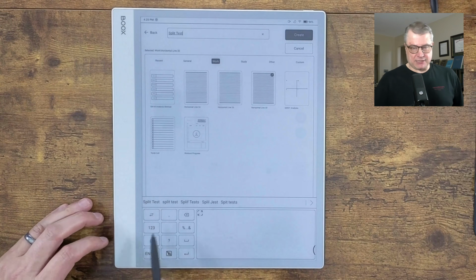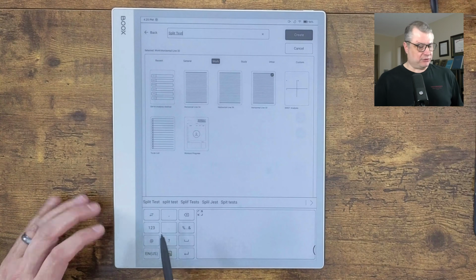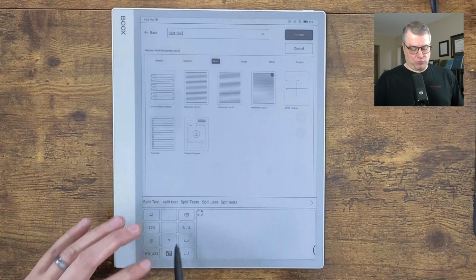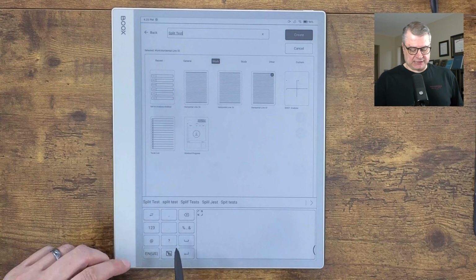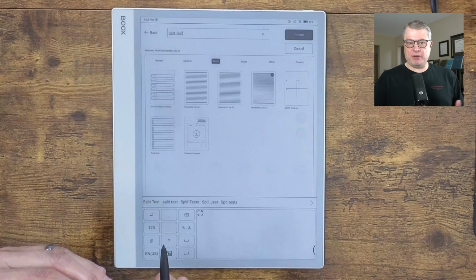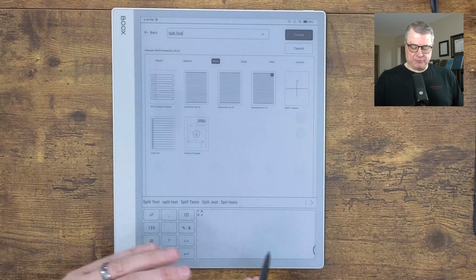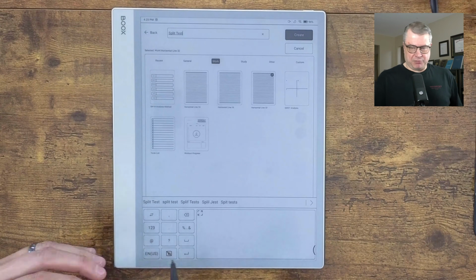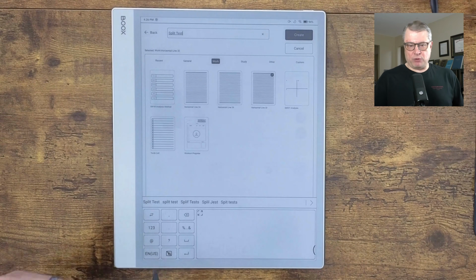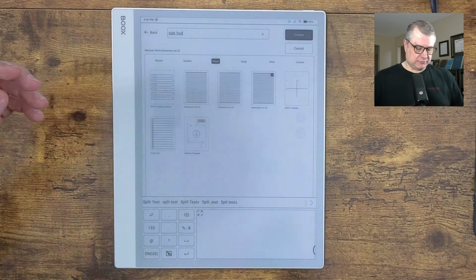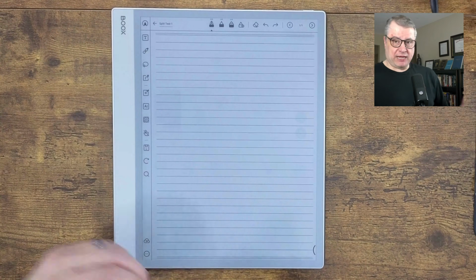And then I do like that they give you several tools here, because these are really important grammatical pieces and quick movement pieces that still have plenty of room to write, but you can easily add in those quick little punctuation marks. Hit create. And now we have our note.